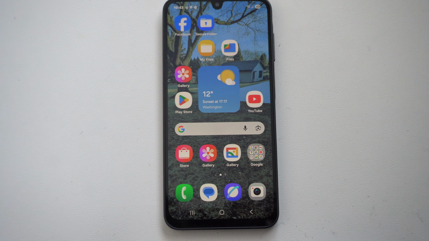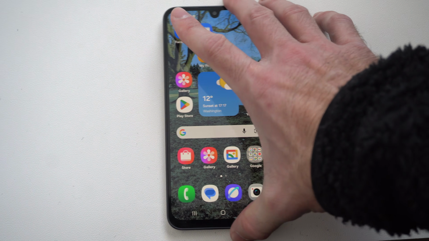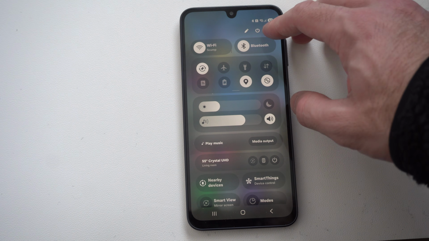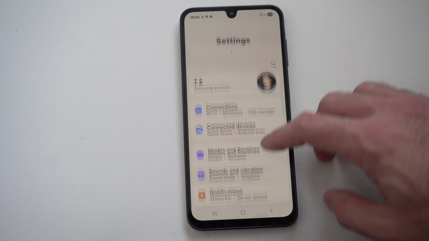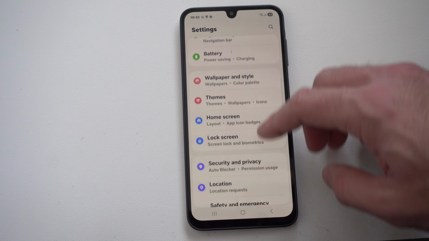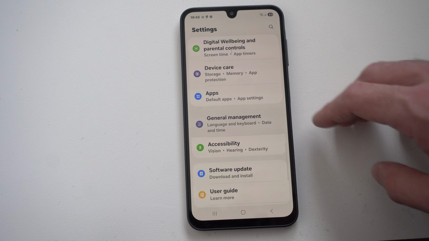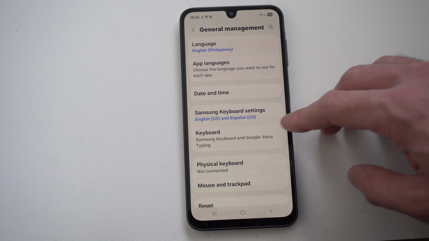Today in this video, I'm going to show you how to change the default keyboard on your Android phone. Just go to the top right, and then go to Settings right here. Scroll on down, and we're looking for just General Management, and we want to go to here. Click on this. Then there should be an option.